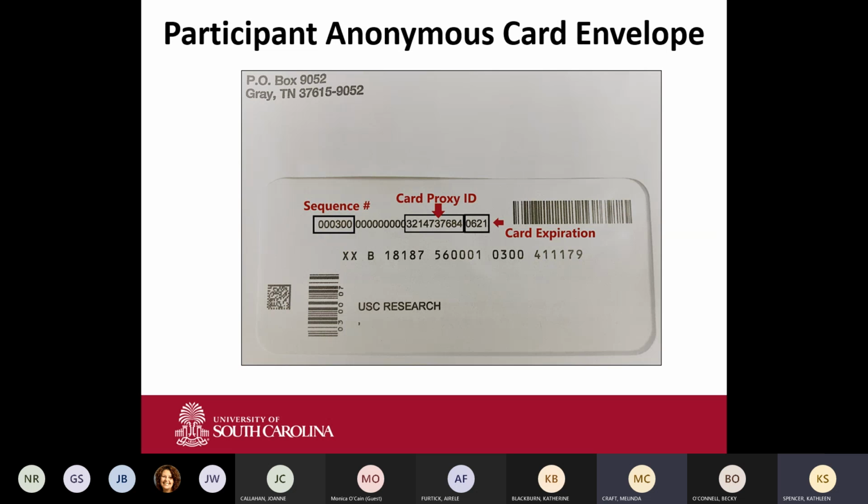And on this slide, we've got just a picture of the outside of the envelope so we can show you where those numbers are. You can see the first set of numbers that you'll see in the window is going to be the sequence number. And then this 9-digit number, or 10-digit, I can't remember, in the middle is going to be your proxy ID. So that's the number we use to identify that card with the bank. And then the last 4 numbers are going to be the expiration date of the card.